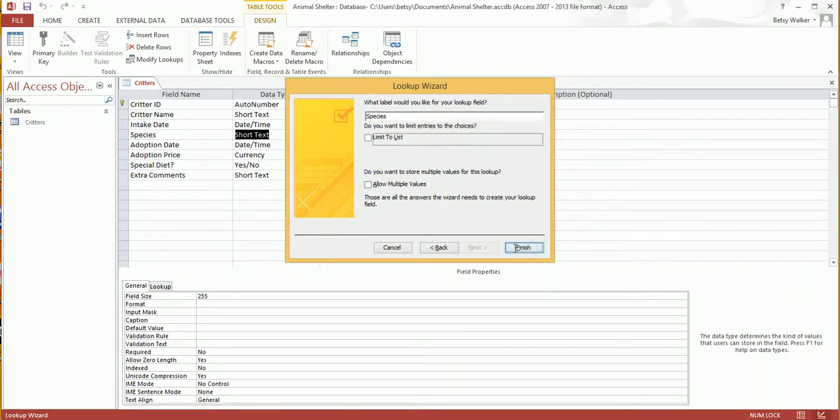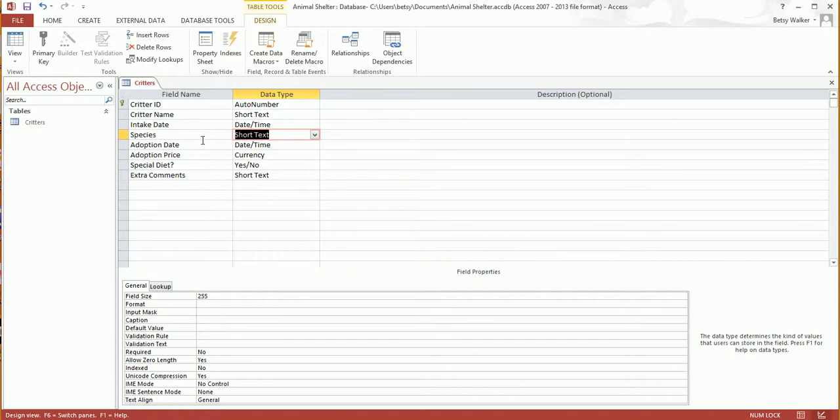I'll click Finish, and it looks like nothing happened, but down here, if I look at this Lookup tab, these are all the things the computer just did for me. Now is an appropriate time for me to change the field size for this text field, and I think 15 keystrokes is sufficient. I'm going to save my work.